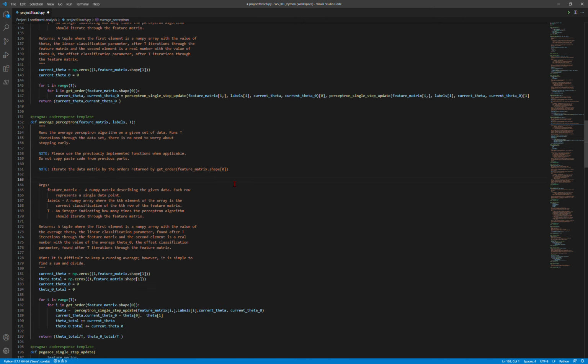Now let's quickly summarize what we discussed today. We discussed the average perceptron function, and this function is supposed to go through the feature matrix T number of times and produce the average theta and theta naught to the outside world.